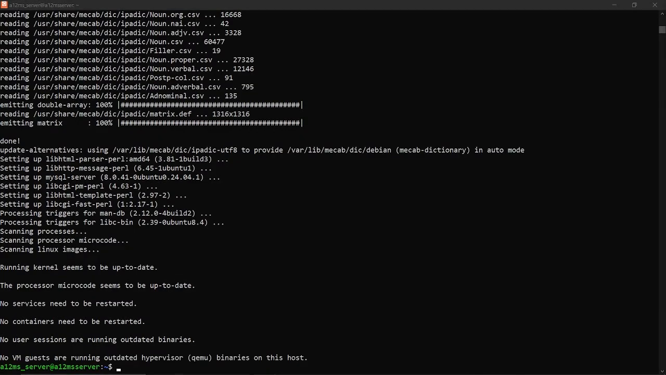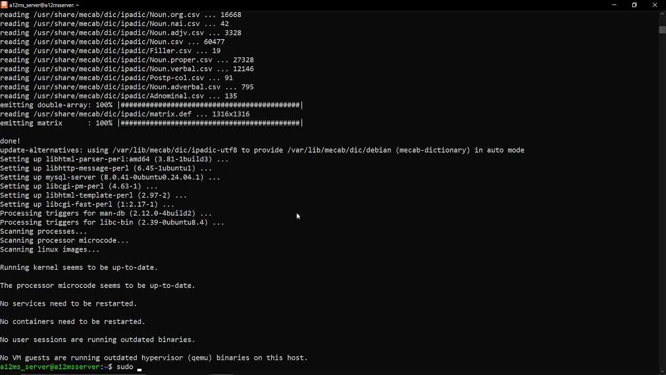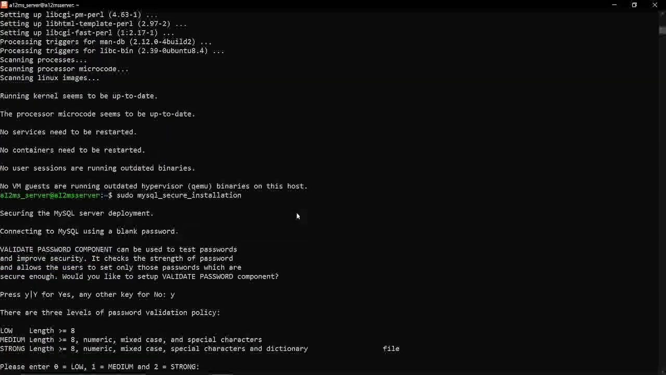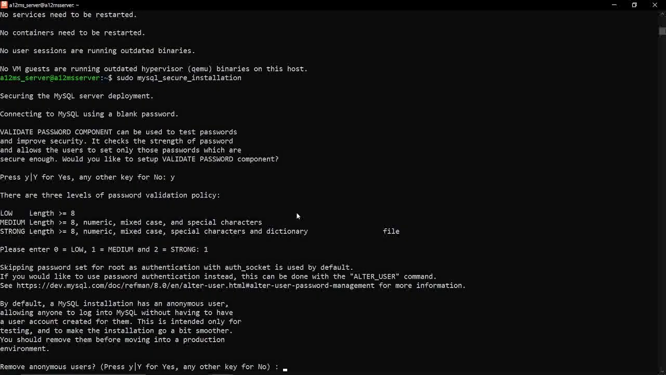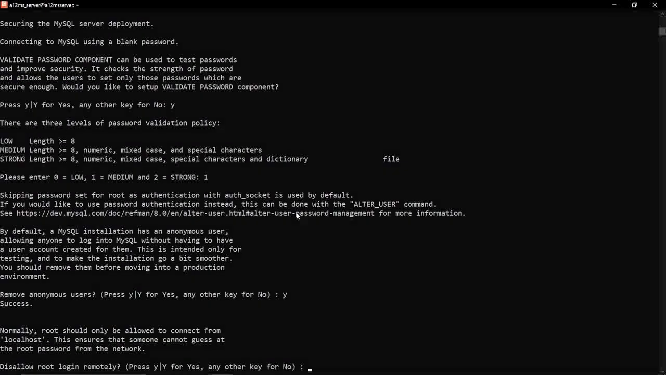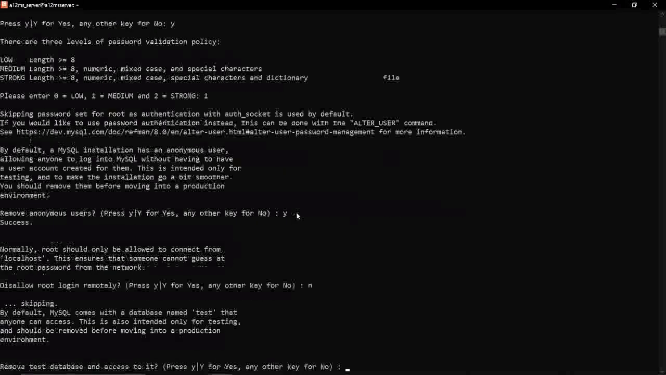So after that, what we want to do is to write sudo mysql_secure_installation. This way, our MySQL will be secure. So you can select what kind of security level you want. I'm going to say medium and remove one user. Yes. Disable root plugin completely. No.